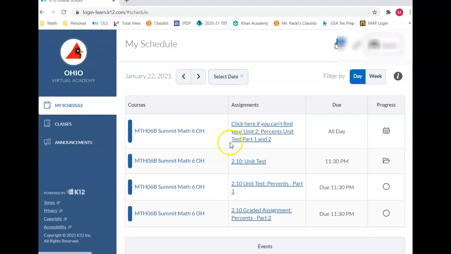On this date, we can see a couple things for math. I have a link on here that says click here if you can't find your Unit 2 percents unit test part 1 and 2. Then there's this link that says 2.10 unit test, and then a direct link to the part 1. This is your computer graded 10 questions for 30 points, 3 points each. And here's a direct link to the part 2.